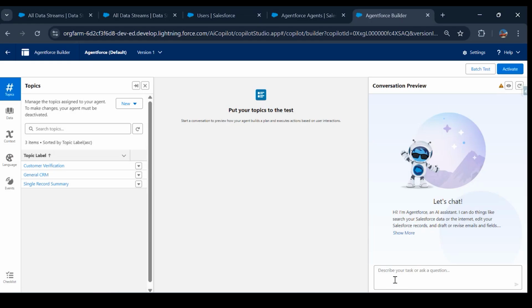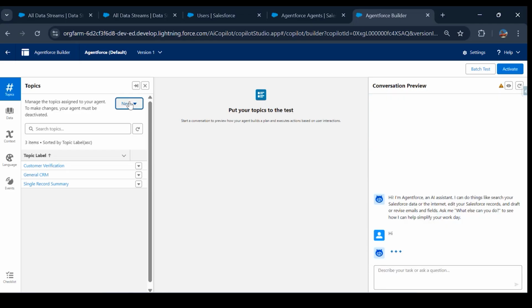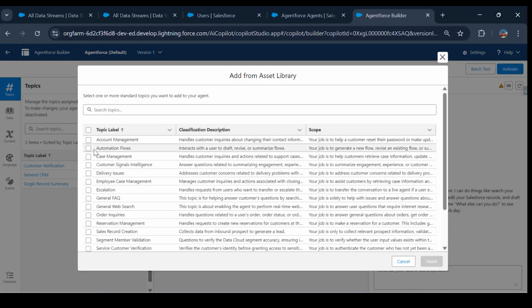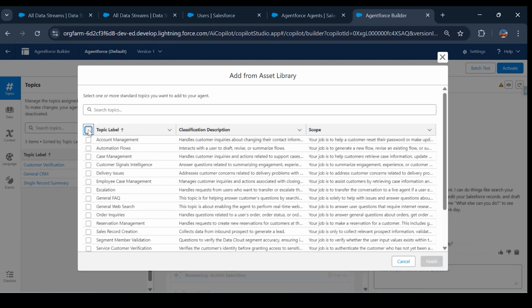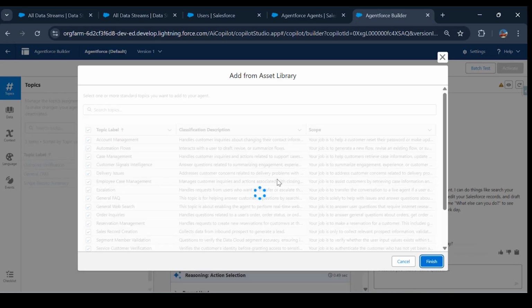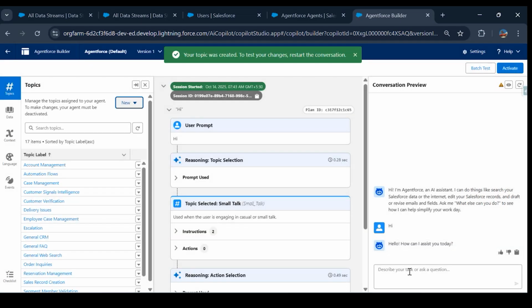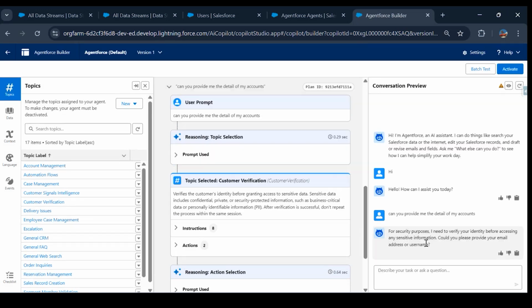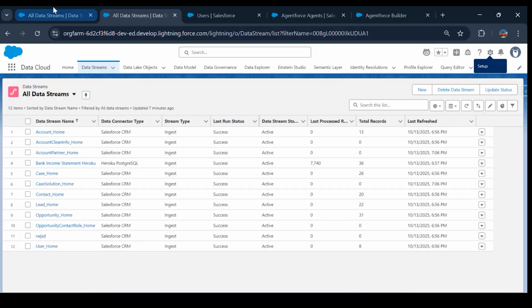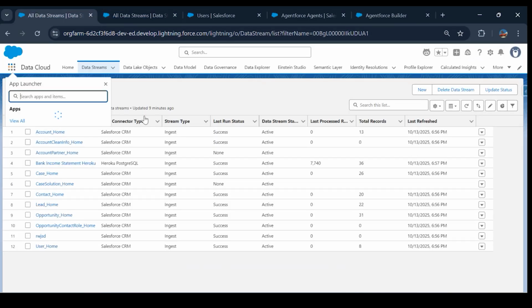But here, if you need the detail of anything, I'm just adding some account manager. Okay, can you provide me? This time it is asking for the username or email address. Once I provide the username or email address, it will provide me the detail. Okay, let's say the account object.